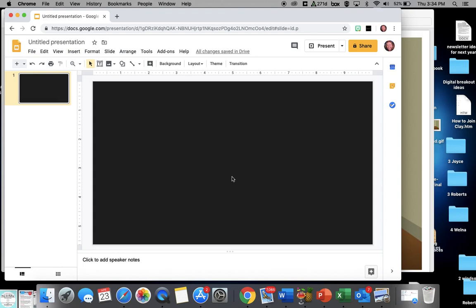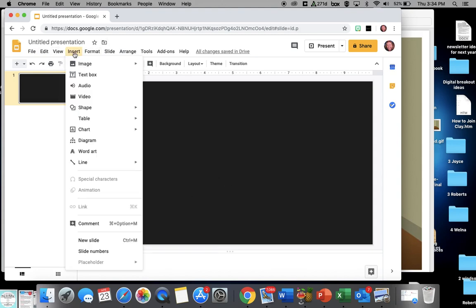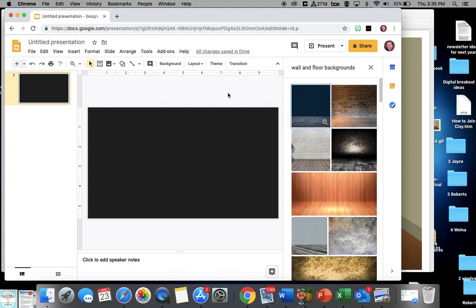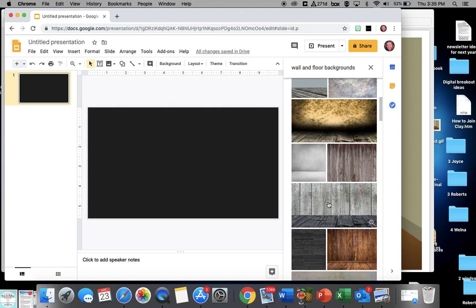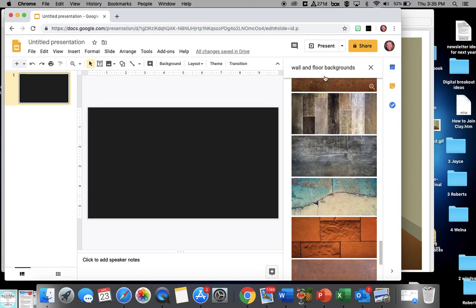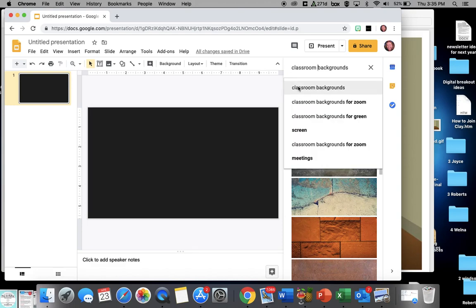So the first thing I'm going to do to start this background, doesn't matter that it's black or white, I'm going to go to Insert, Image, and search the web. And then I can type in here whatever I want. I want to do wall and floor backgrounds. And hit enter. And then I can scroll through and find the backgrounds I want. I could try classroom backgrounds.